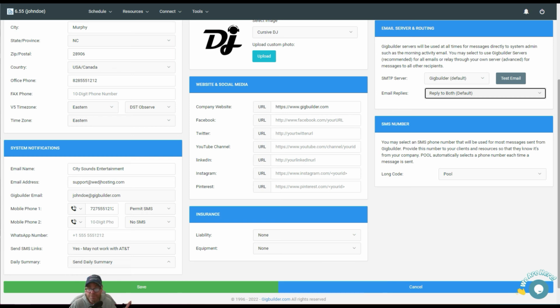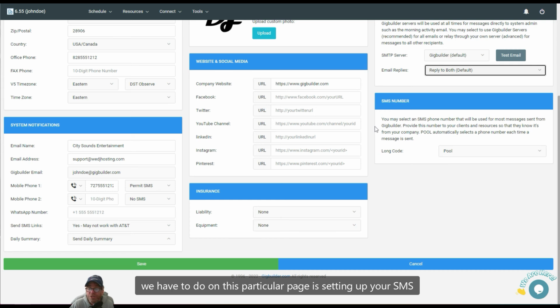The next thing we have to do, and the last thing we have to do on this particular page, is setting up your SMS numbers. Now, Gigbuilder can do text messaging like crazy. It does all sorts of it. It does two-way, for example. You can have your client be texted 3 hours before the meeting, making sure they're going to be okay, or whatever time you want. And then they can press 1 to reschedule. So we have cool things about that.